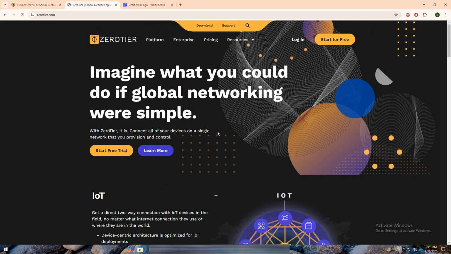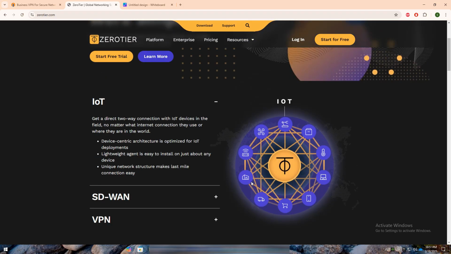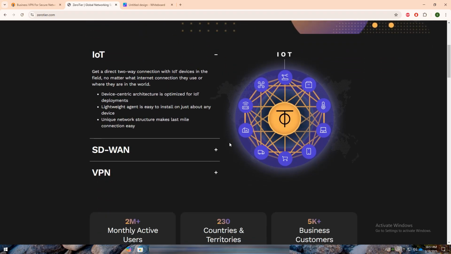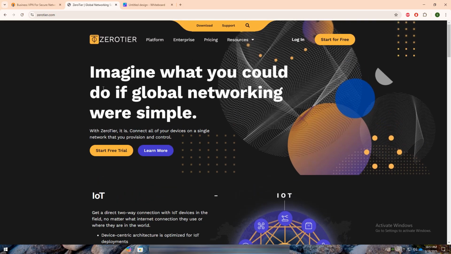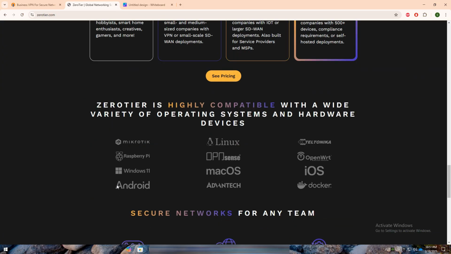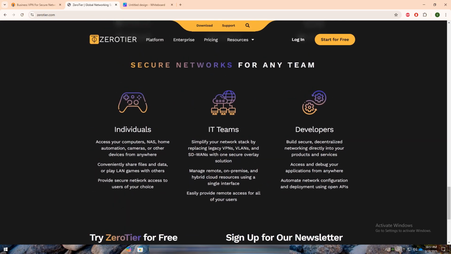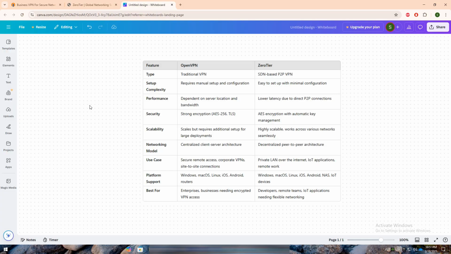ZeroTier, on the other hand, is a software-defined networking (SDN) solution that allows devices to connect over a peer-to-peer (P2P) virtual network. Unlike OpenVPN, it does not require a dedicated VPN server and provides low latency, decentralized connections that work seamlessly across different networks. To help break it down, I've put together a detailed comparison table below.